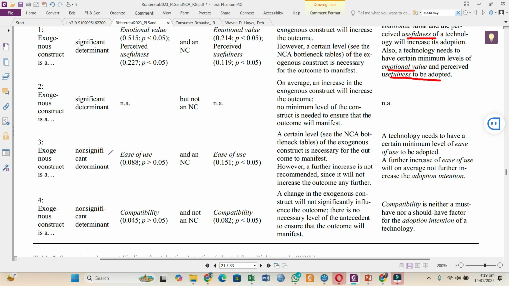Third scenario is that we have a non-significant determinant, but it is a necessary condition. So a certain level of the exogenous construct is necessary for the outcome to manifest, as we can see in the bottleneck table. However, a further increase is not recommended since it will not increase the outcome any further, because there is no linear relationship in this case, which is not significant.